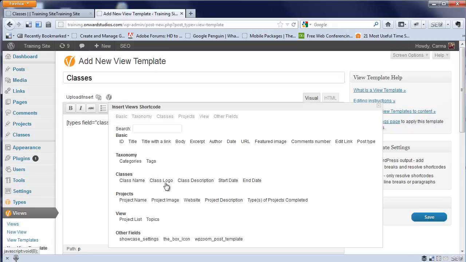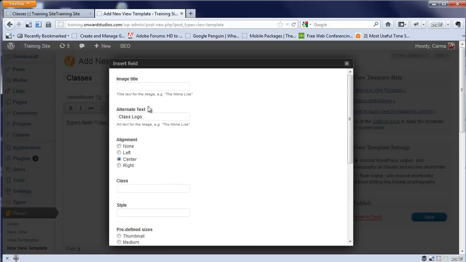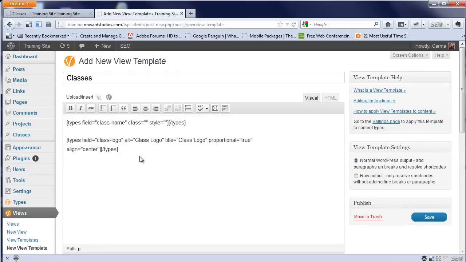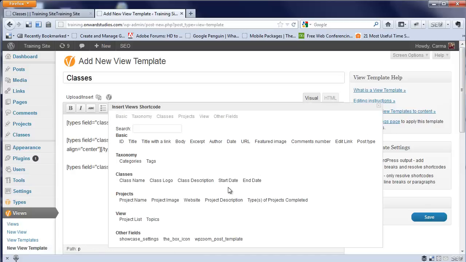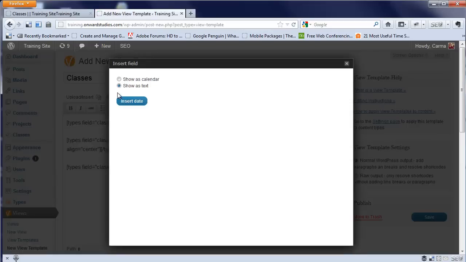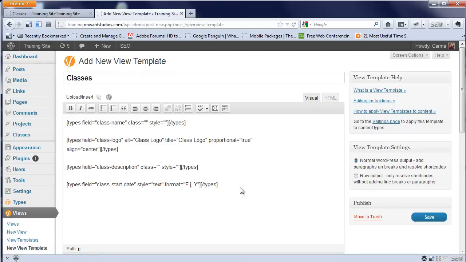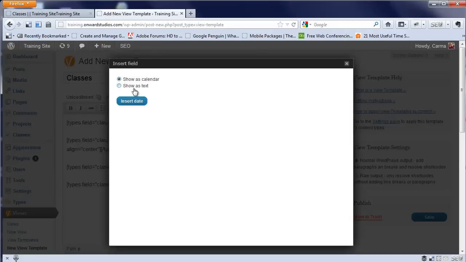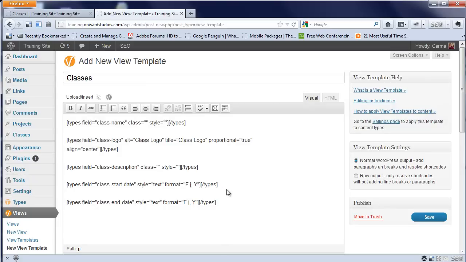I'm going to hit the Views icon again to bring in, we'll show the class logo. There are some settings you can do with this for the image type of field. We'll leave all that as is. And let's bring in a couple more fields. We'll do the class description, as well as the start date. And depending on the type of field, you'll notice certain options we can set that will pop up as we add these fields to our template. All right, we've chosen all the fields for our classes to show up on this particular template.